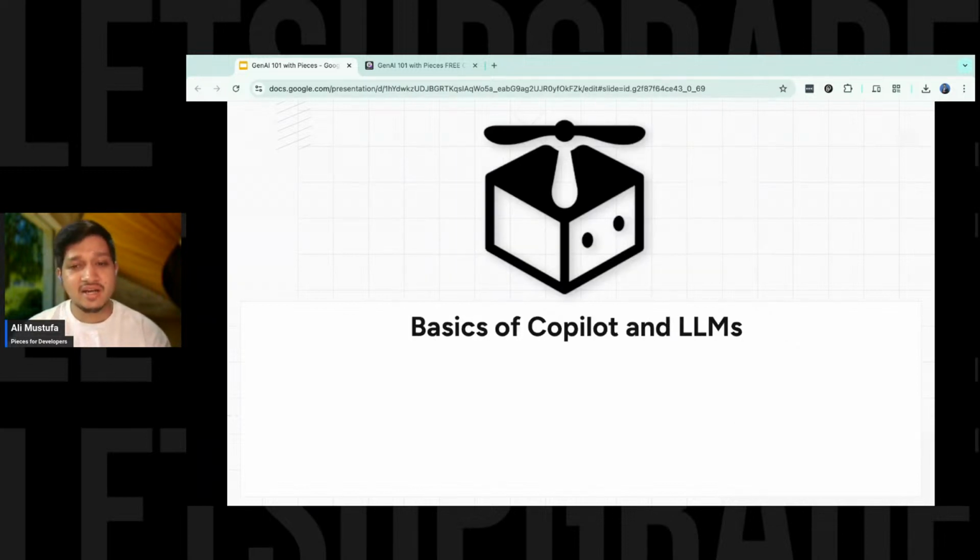Let's go ahead and understand the basics of Copilot and then move further from there.